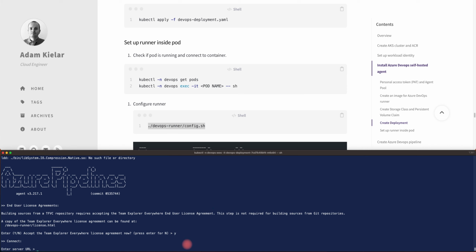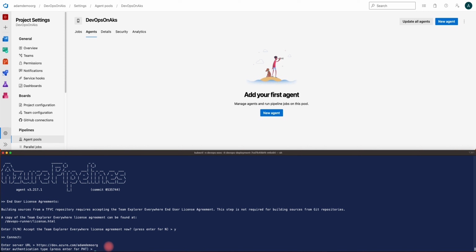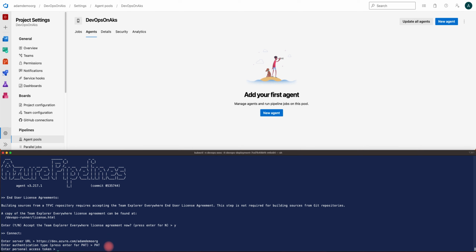Here we accept all the licenses. As for the URL, we need to provide our address to the server. So this is this part: the address for Azure DevOps and then the organization name. For the authentication, we'll use the PAT token. Here we can provide the PAT token which we created earlier.